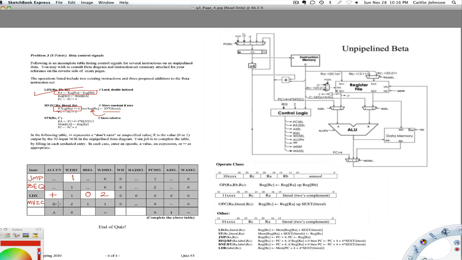And it looks like all the rest of that is filled in for us, right? We just want to take B through the ALU and then commit it if it's Z. Alright, so the last one must be store relative.